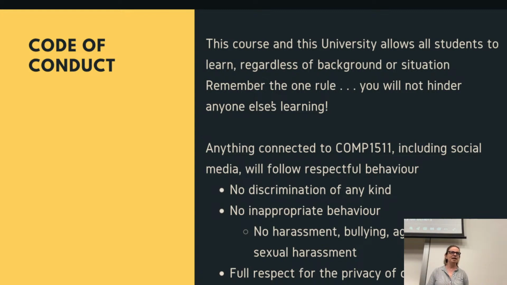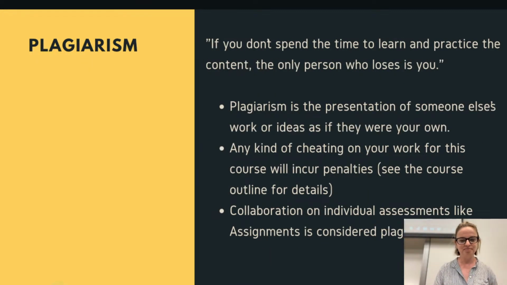I'll just say again, this course and the university allows all students to learn regardless of background or situation. You are not here to hinder anyone else's learning, and that means that you show respect to everyone around you. No inappropriate behaviour, no harassment, bullying, aggression or sexual harassment. It seems obvious, but we still see cases of it. Please be kind to each other, respect each other's privacy, and of course no discrimination of any kind. Just be nice to each other and to us as well.